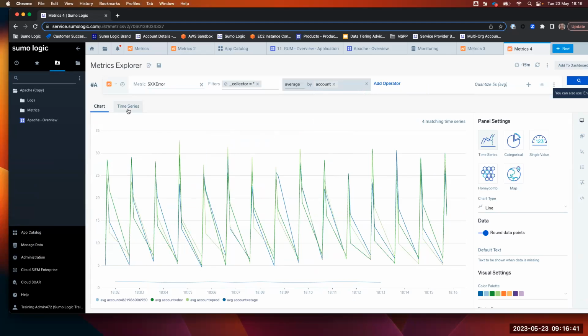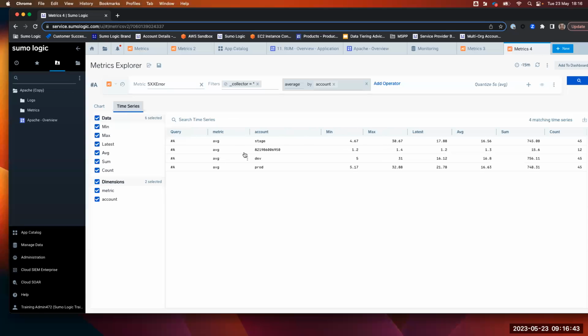If we go and click on time series now, we'll see the number of the different time series went very much down from hundreds to just 4, because right now we are just using average by account name. You can see all the values in here. I don't have to use average. I can use the sum operator. This will sum for me all the metrics for different accounts. Let's see how it works.